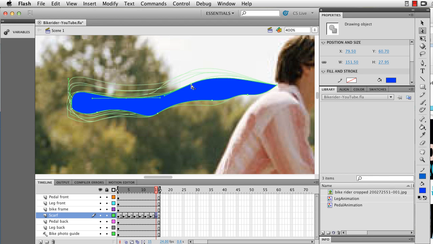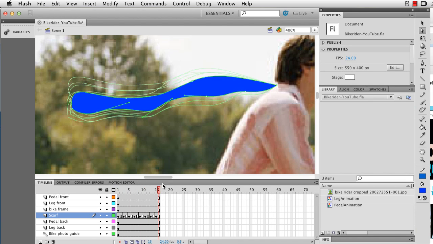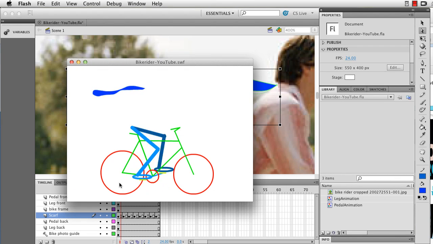Now this is not a super smooth movement here, but let me play this back to see what it looks like. Command return. And yeah, this is a pretty poor animation, and I want you to spend a little bit more time getting this right. I'm not a highly paid animator, but this will do for the demonstration effect here, to have this cape or this scarf moving as if it's flapping in the wind as the bike rider will be moving along.